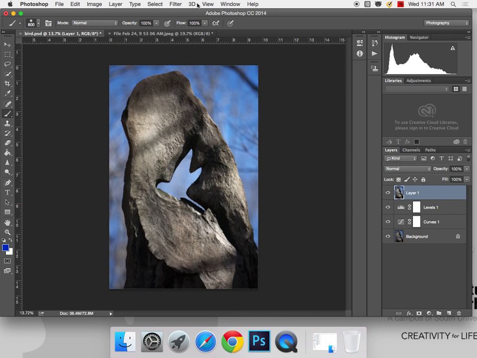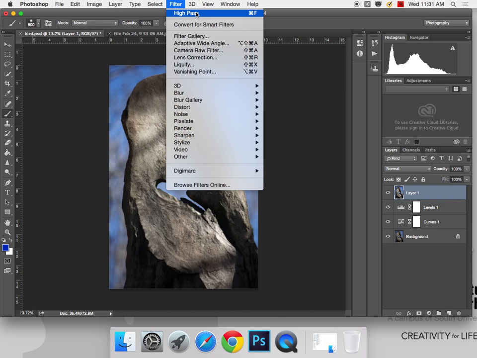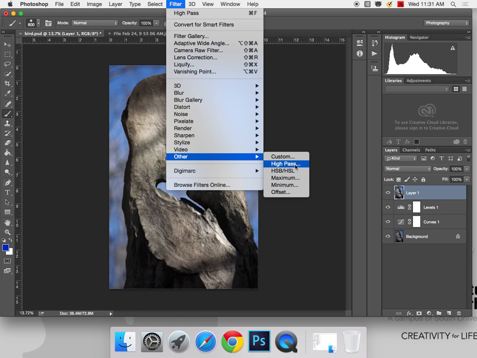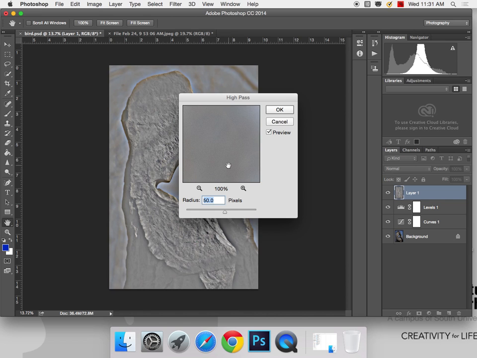Under here, this right here is the previous filter that I've used. I want to be able to change the high pass settings, so I'm not going to use this one. Whatever filter was the last filter I used will show up here. It just keeps the last one. So I'm going to go to Other, High Pass so I can adjust these settings.